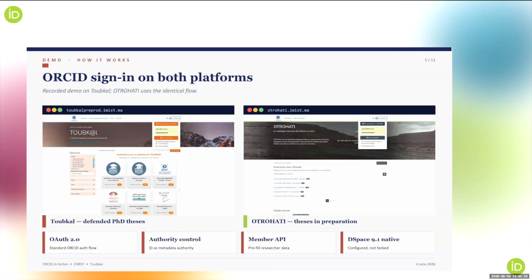So let me show you how it actually works. This is a short recorded demo on TOPQAL, and Otrohati uses exactly the same flow.